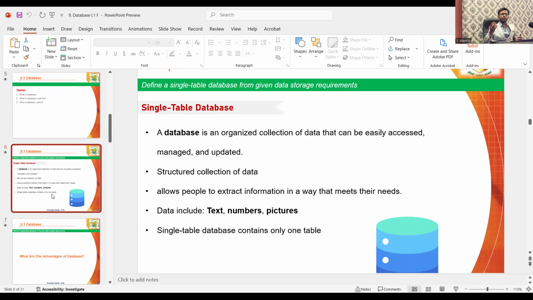Whenever you have a collection of data, one thing should be important: it should be in a structured way. It makes a database when it is completely structured. When your data is completely structured, it allows you to extract information in a way that suits your needs. Let me clear this concept for you.